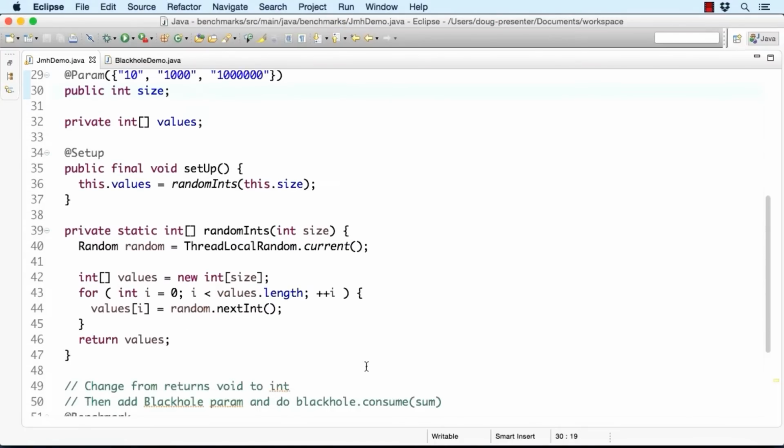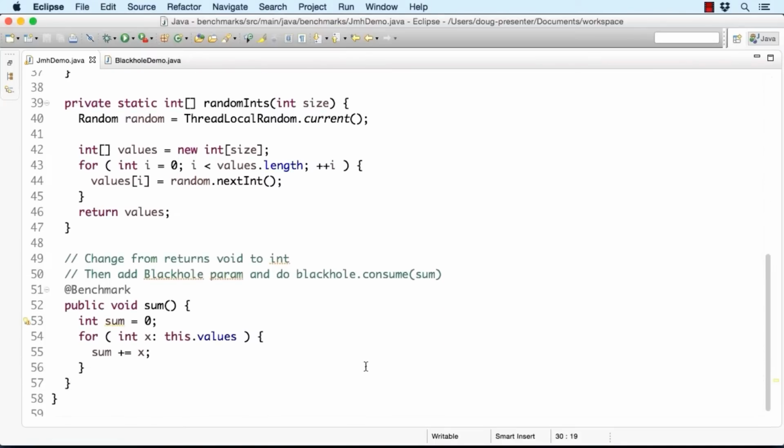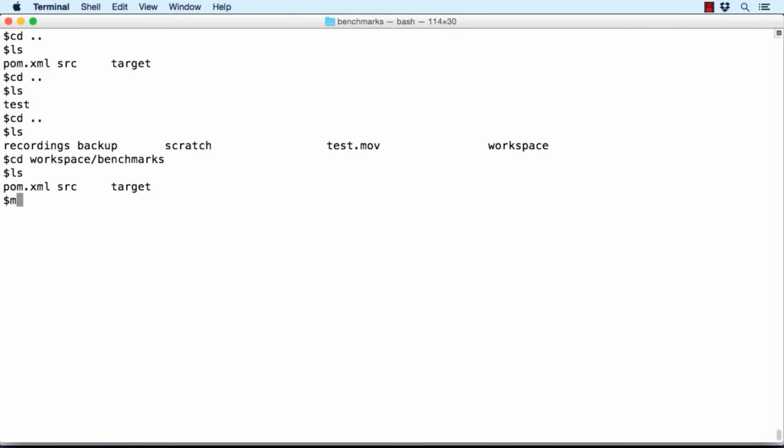And then, of course, we need something to benchmark. So in this case, we're just going to benchmark how long it takes to sum up all of these numbers, for values of 10, 1000, and 1,000,000 for the array length. I compile my benchmarks.